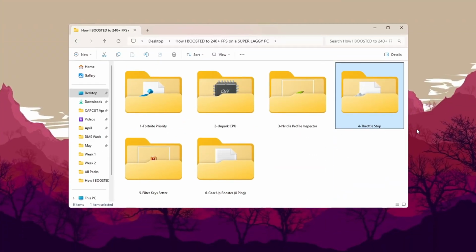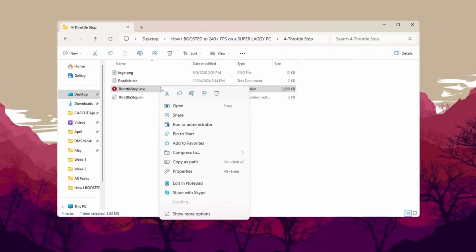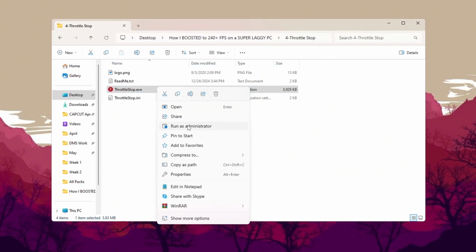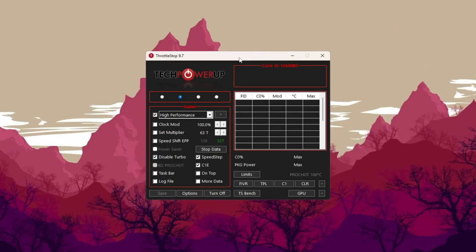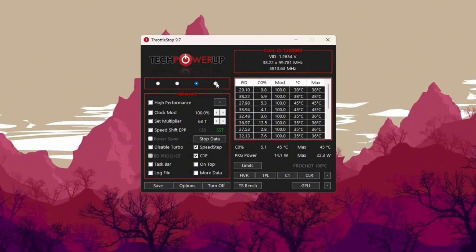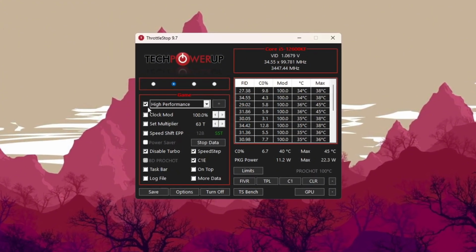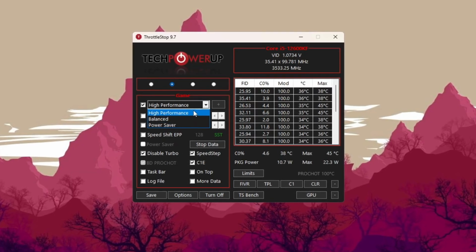To make your CPU perform even better, we will use a tool called Throttle Stop. Open the Tools folder and go to the Throttle Stop folder. Run the application. When it opens, you will see different power plans like performance, game, internet, and battery. For gaming, choose the game power plan and tick the box that says high performance. Always pick high performance for the best results.